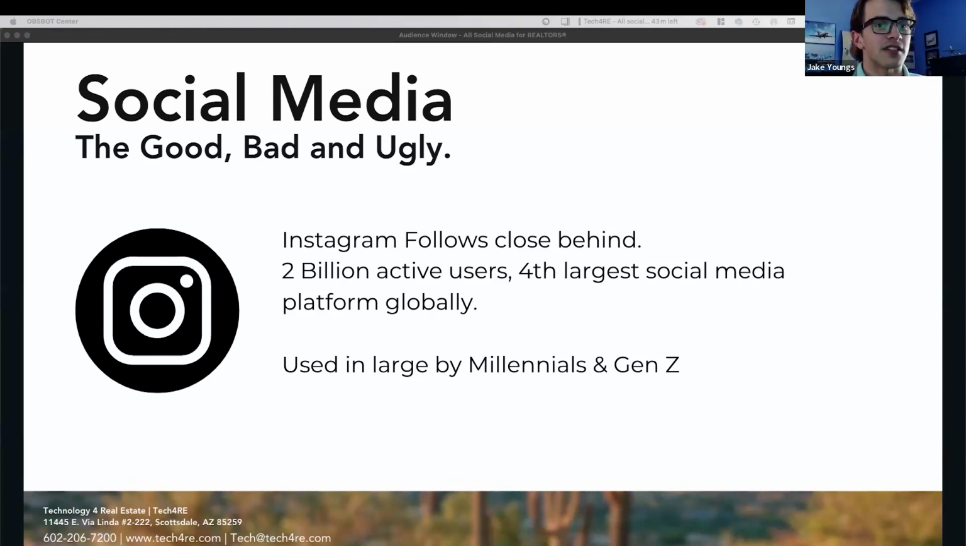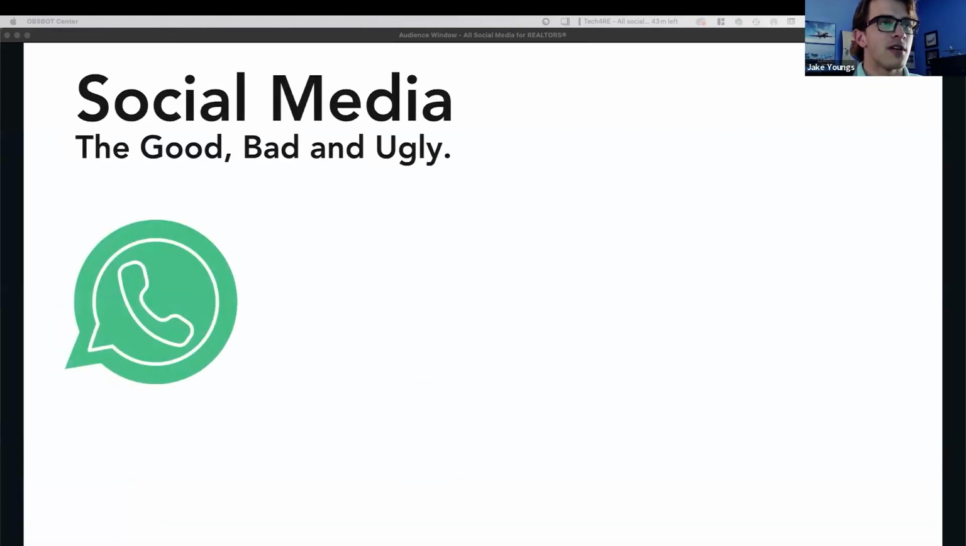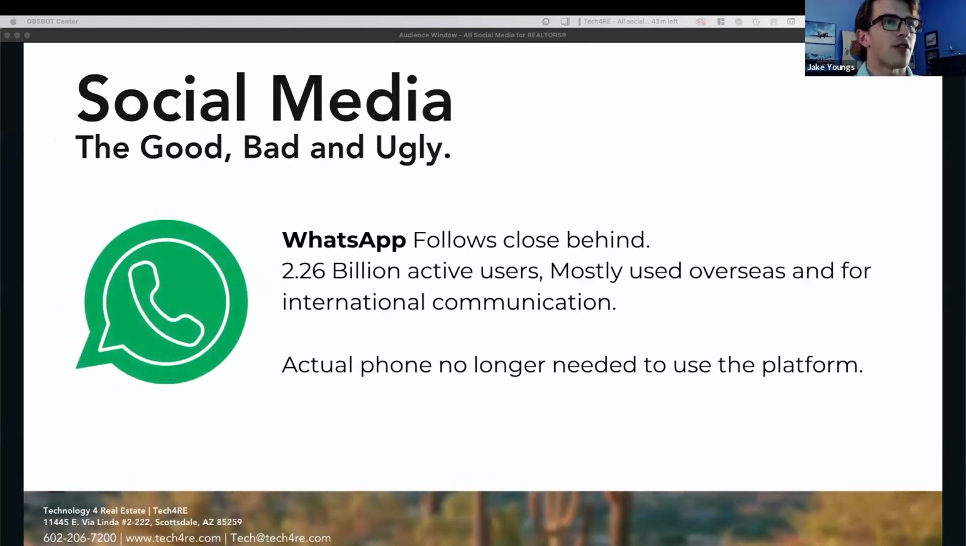Also, right around the same position as Instagram is WhatsApp. Looking at WhatsApp, they're following pretty closely behind with 2.26 billion active users, or I guess not closely behind, but right around the same area, which is mostly used for overseas communication, especially in the real estate industry, right?